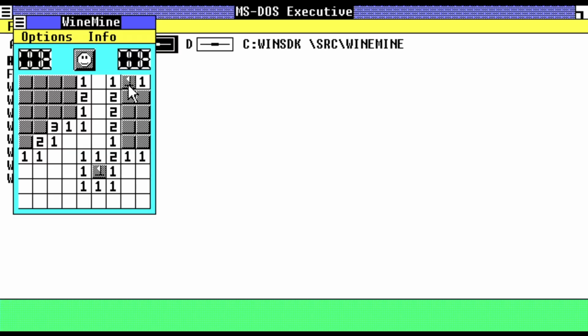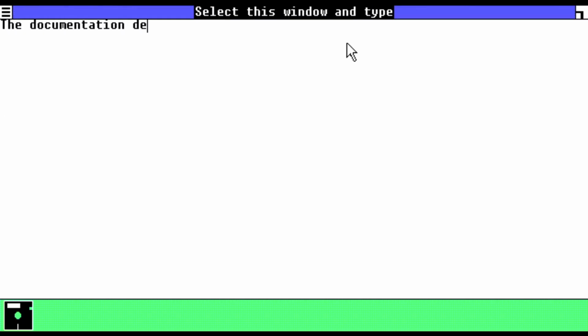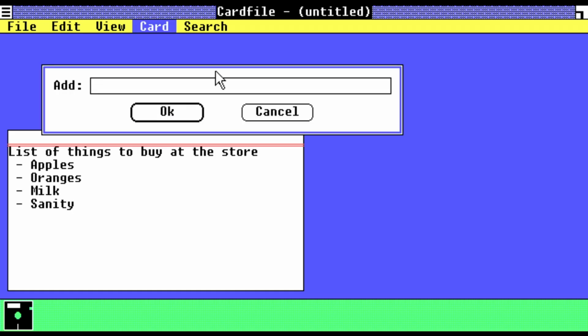Let's start with the easy one first. Type is a virtual typewriter application. I'm not really sure what the point of this is, but it'll let you type out one full line of text, which disappears when you press Enter. Cardfile should be familiar to many since it was included in the box until Windows 95. For those who haven't encountered it, it's essentially a set of digital index cards.